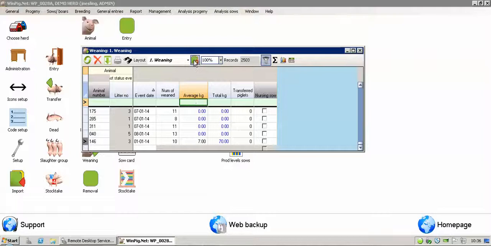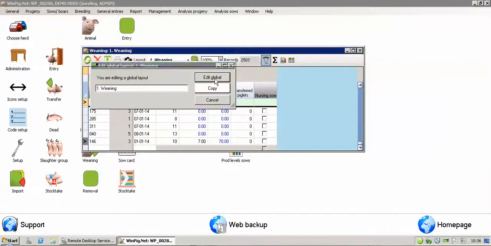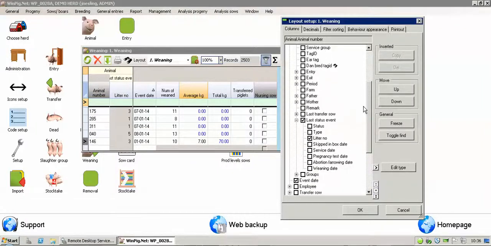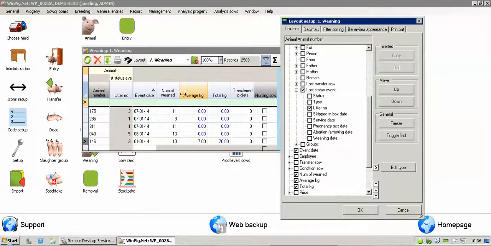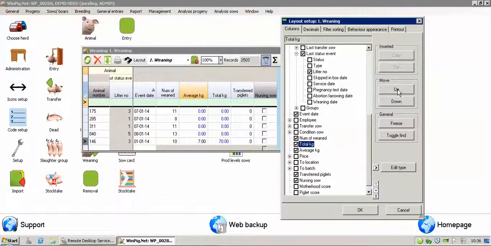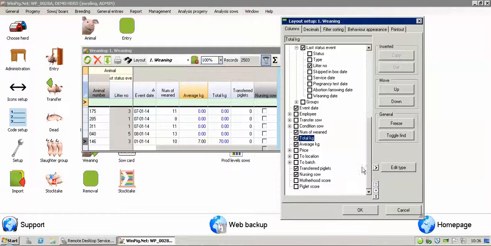Other options, you can click into the layout setup, click on edit global, and then choose the columns you want to see on screen. Completely up to you what you choose. You can see we've got the litter number, which is that column there showing, just so that you can see the parity of the animal as you're putting the information in. You can see we've got our weight figures there. If you want to put the total weight in, and you want it as the first column, you can just click on it and move it up, and you'll see it's further up in the line, and it'll basically put it in front of average there.